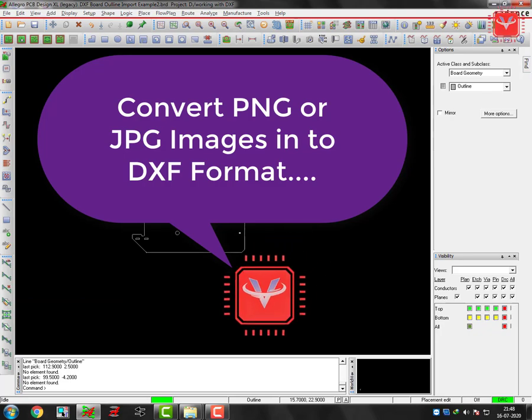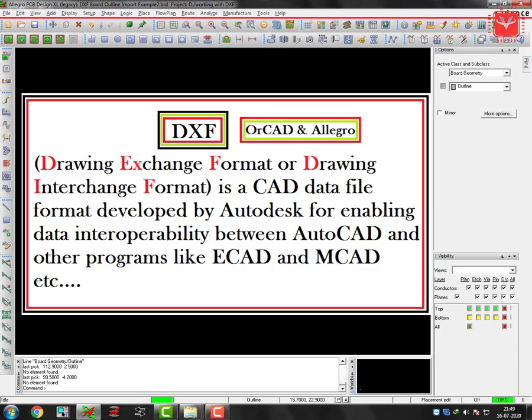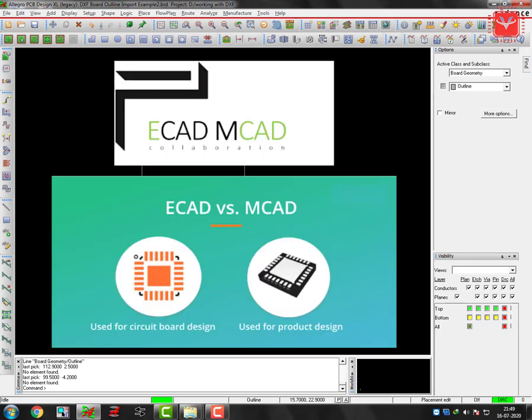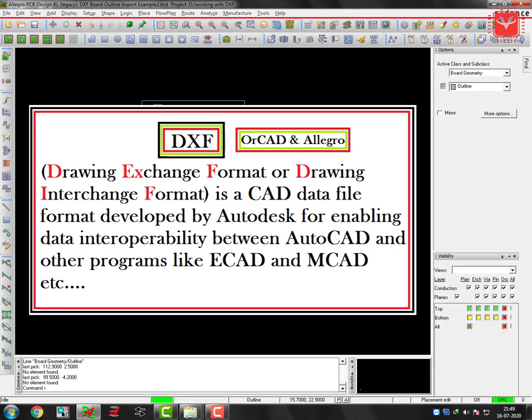First we have to convert our JPG or PNG logo into DXF. Correct? DXF means Drawing Exchange Format. The DXF format was developed by Autodesk to exchange drawings from ECAD to MCAD and MCAD to ECAD. ECAD means electronic computer aided design, and MCAD means mechanical computer aided design. So we have to exchange some files and drawing formats from ECAD to MCAD, and we have to take some inputs from MCAD to ECAD. So DXF is the format which helps us to exchange our designs or data.